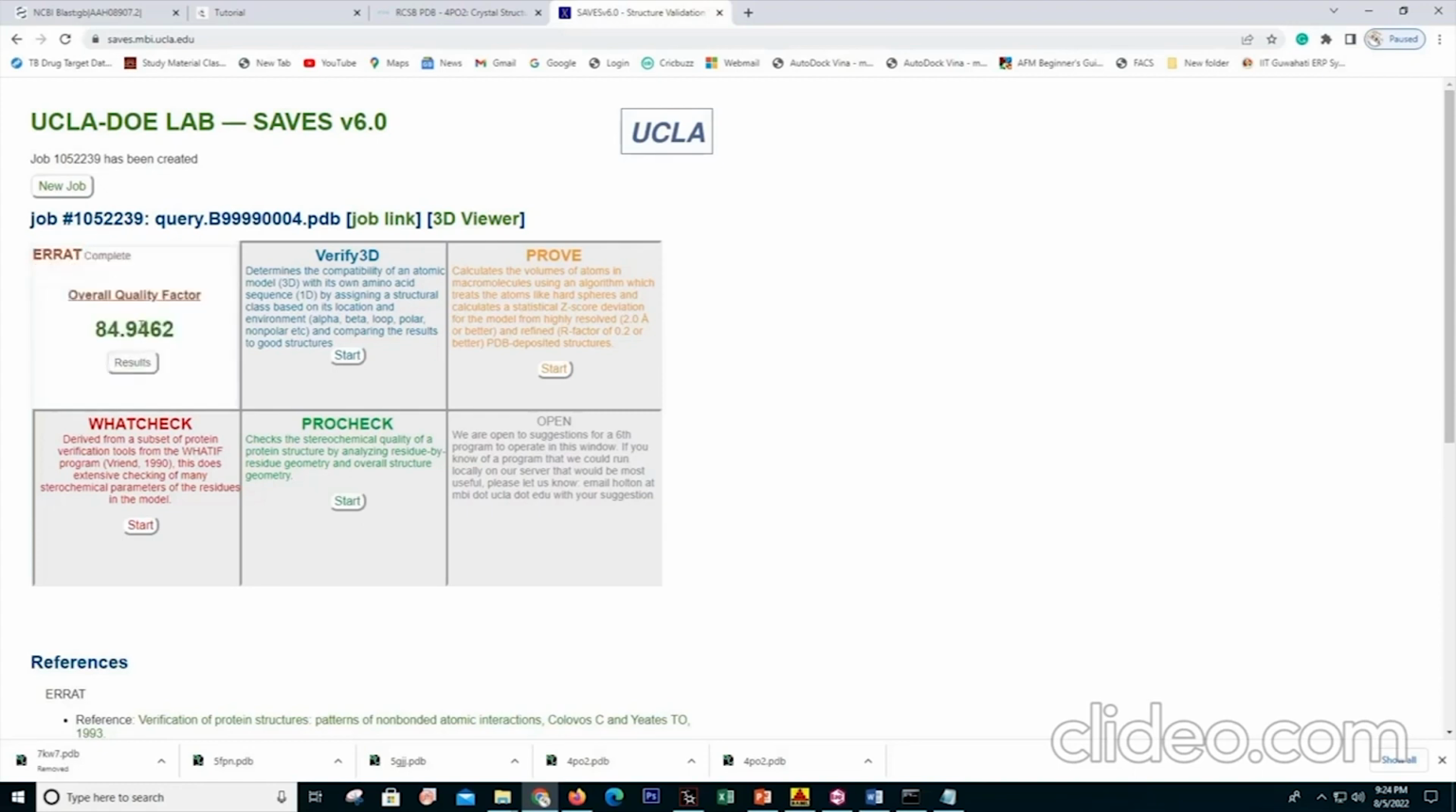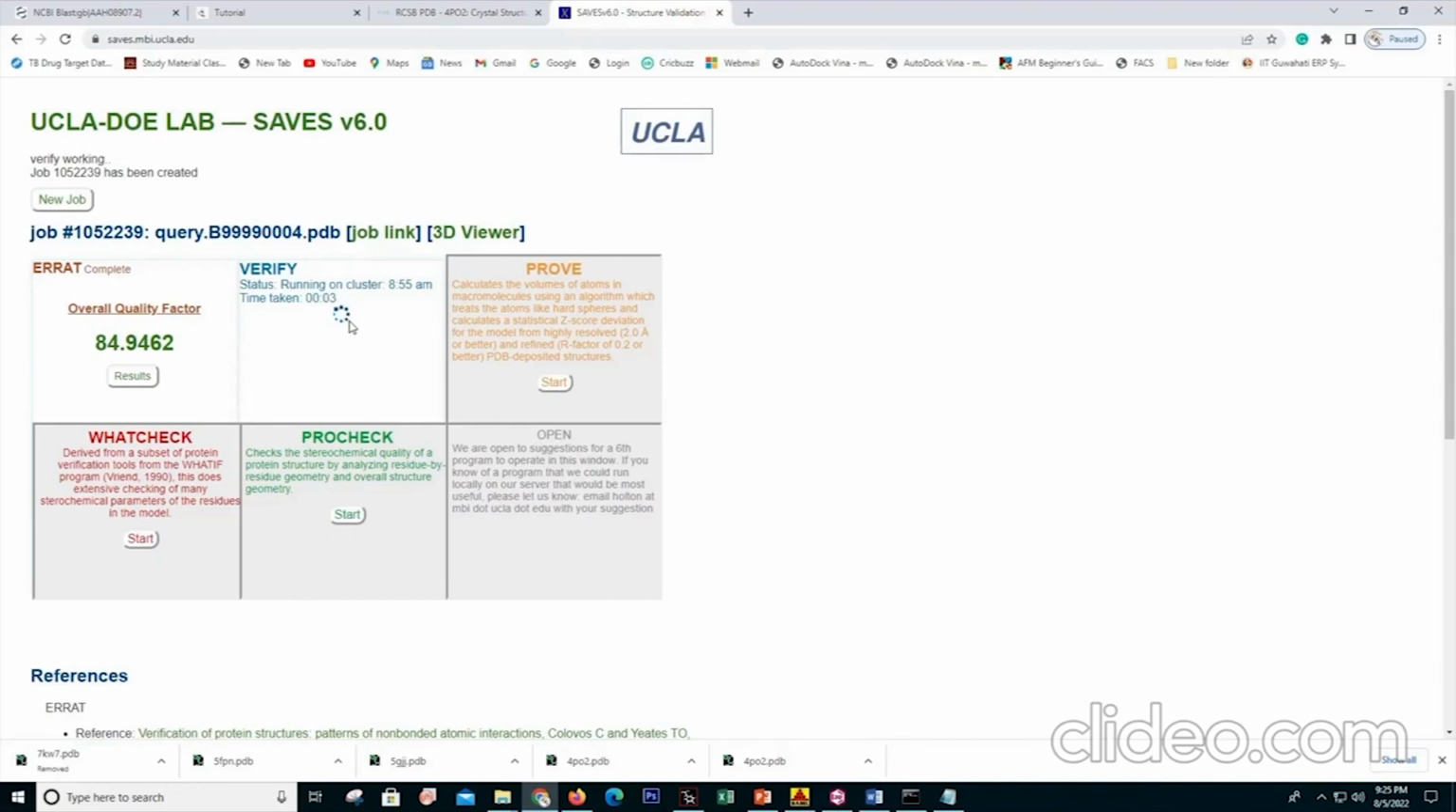Now it will take a few seconds. So overall quality factor for this model is 84.9462, which is very good and very significant. Now we will verify that with Verify 3D. So it determines the compatibility of the atomic model with its own sequence. So we'll start this Verify 3D check, and here we have to wait for 5-6 seconds, and it will give the results. And after that we will go for PROCHECK evaluation.